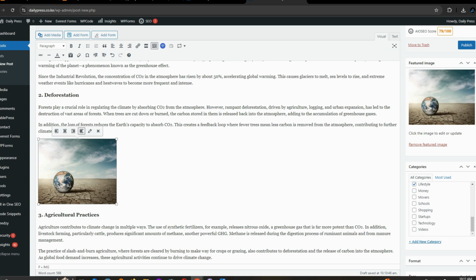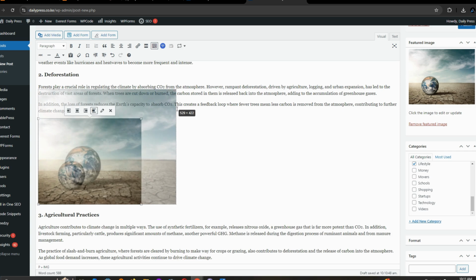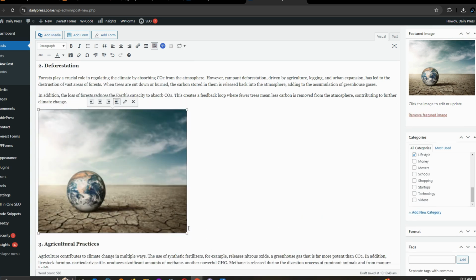You can see it. So once you have your image inserted, it is good to resize it so that it appears bigger. It takes a good proportion of the post. So you can simply drag from one end, maybe bottom or top. You can drag it so that it doesn't look tiny in our post when we finally publish it.